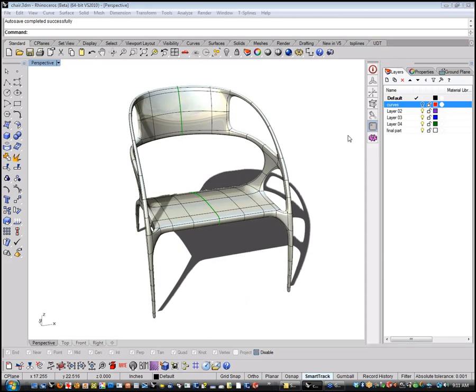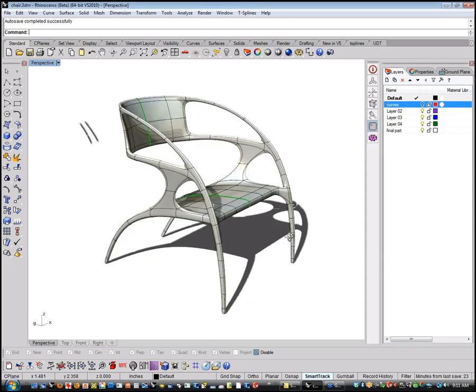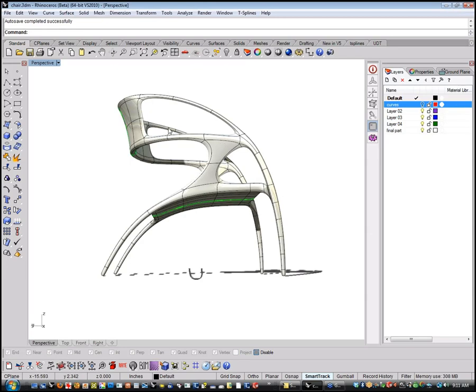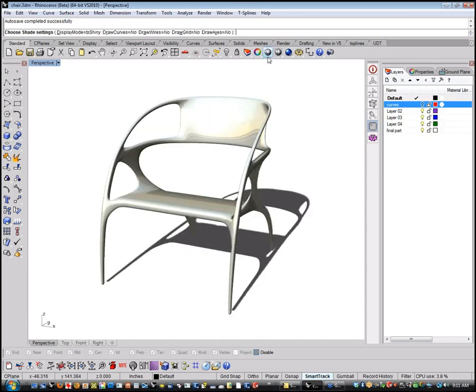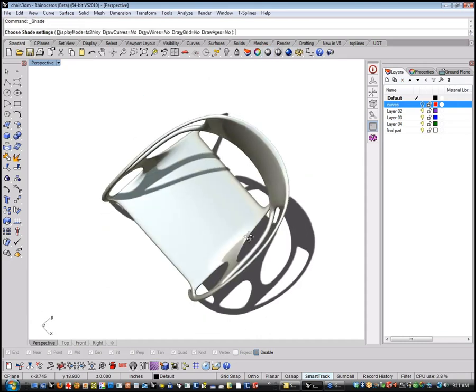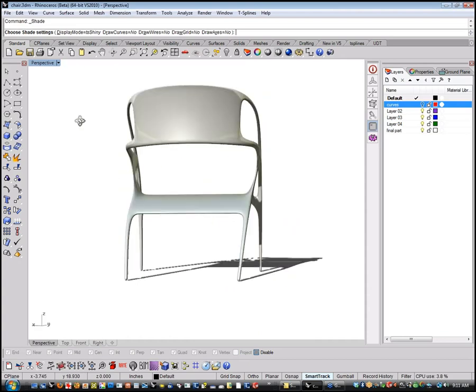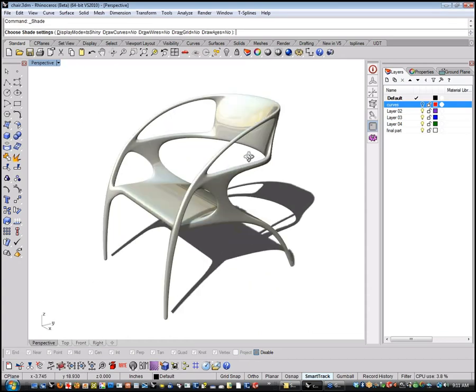Basically, we've got this chair, and there's a Y branch going into a Y branch, going into a Y branch, and it's all blending seamlessly. And if I hide my isoparams, you can see that this thing is really flowing quite nicely.